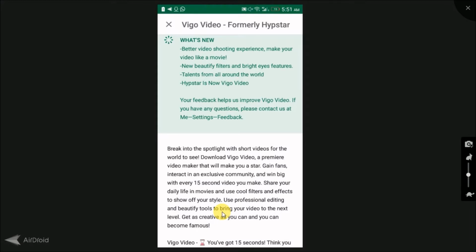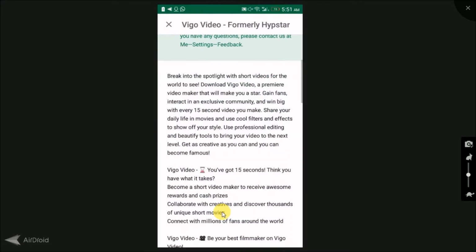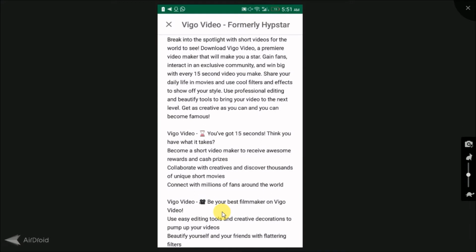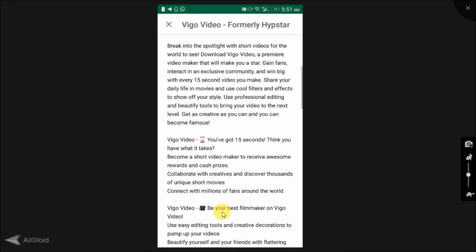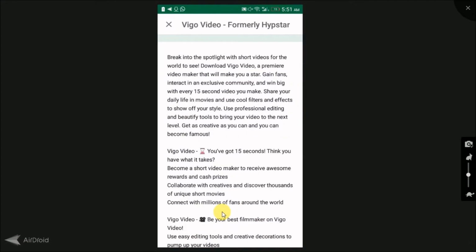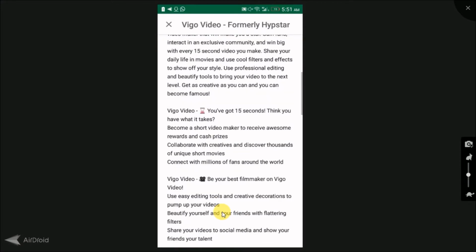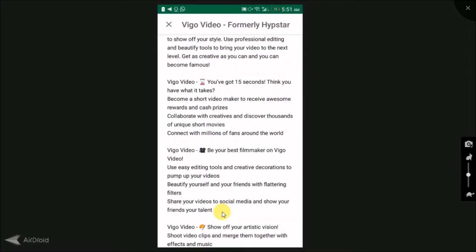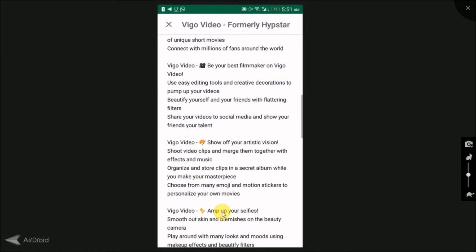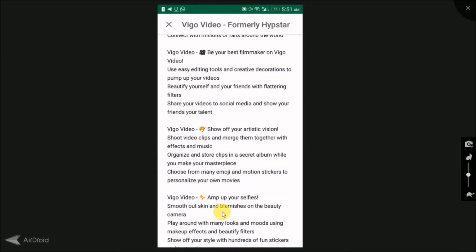Be your best filmmaker on Vigo Video. Use easy editing tools and creative decorations. Show off your artistic vision. Organize and store clips in secret albums. Discover and share the latest, hottest music to add to your videos. Earn flames and get cash for making videos. Download Vigo Video now and be part of community of stars.